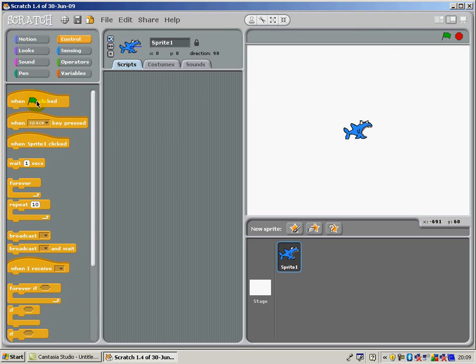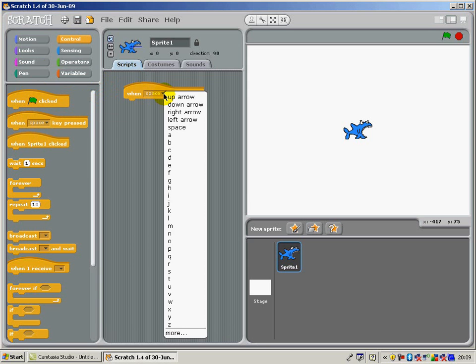Control. When the green flag is clicked, all I have to do is drag it over and drop it on. Actually, it's probably the wrong thing to pick. I'm going to put that back. I'm going to put, when space key is pressed, and I'm thinking, why don't I change this to up arrow?